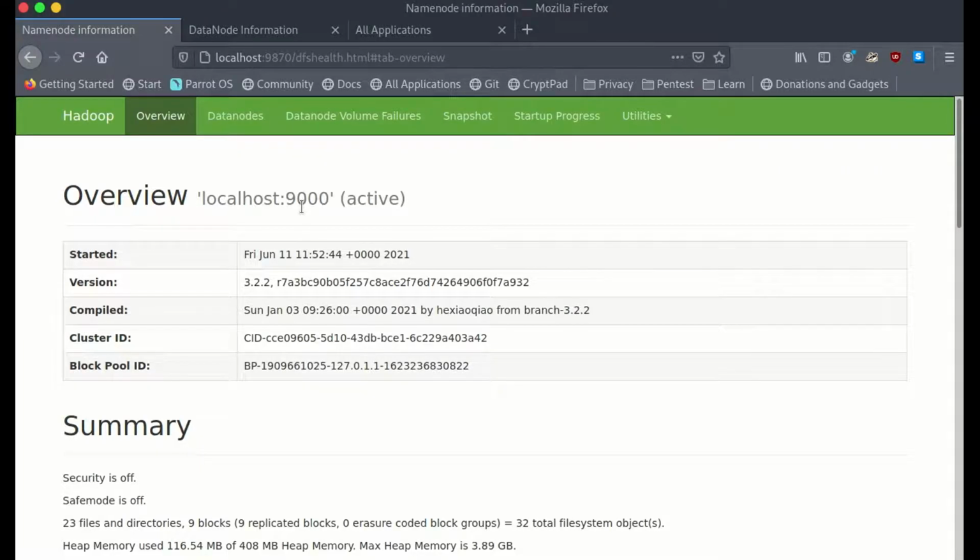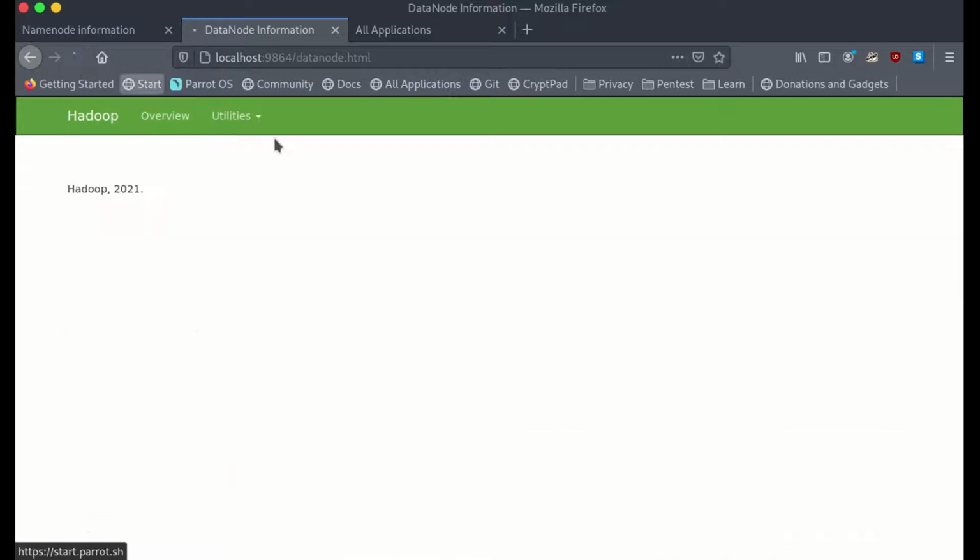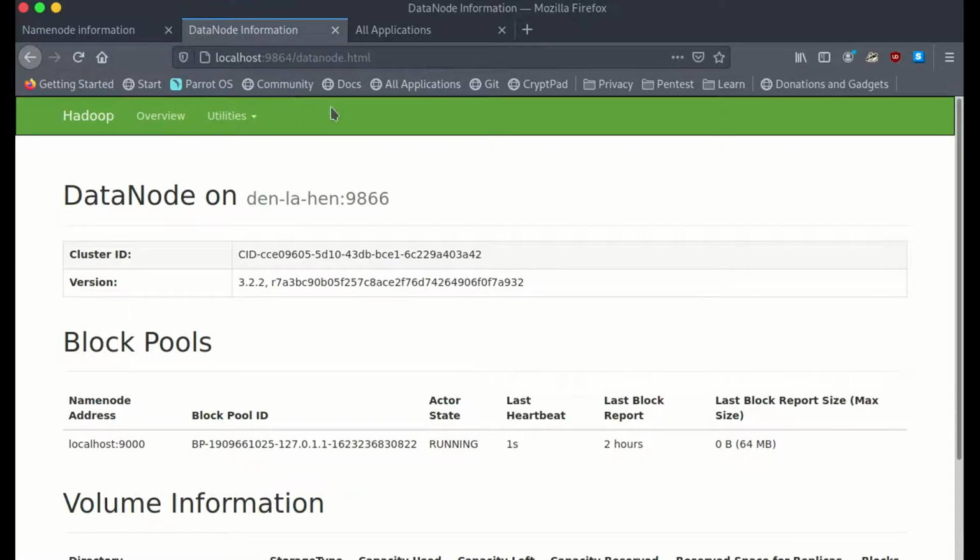You can again confirm that your Hadoop cluster is up and running by simply accessing localhost with port number 9870 to make sure your name node is up, and your data node is up. That's port number 9864.